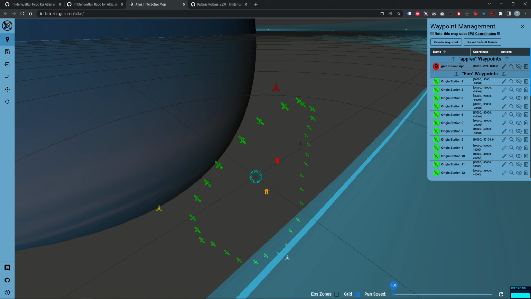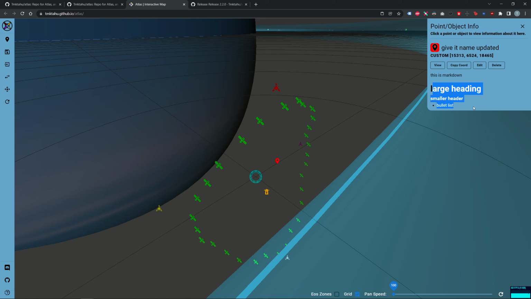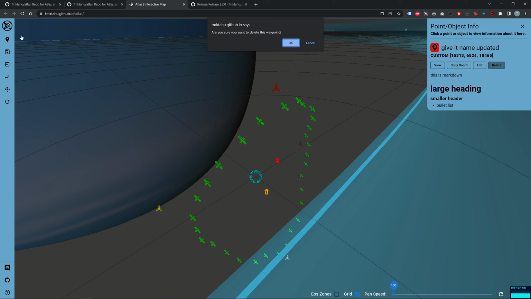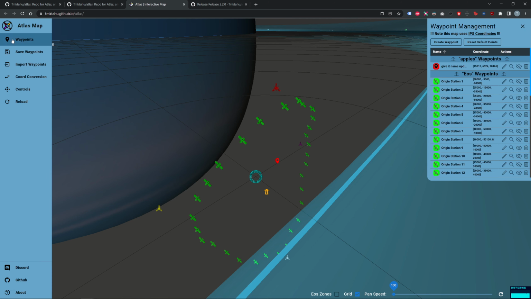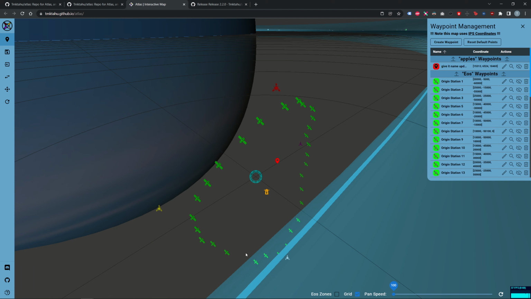You'll notice the name updated on the left there. Give it a name, updated, and if I click it, there's our description, with the Markdown rendered correctly. And then in addition, you've got the option to delete, which I added a confirmation to. This confirmation only appears here. I'm going to do a pass on confirmations and whatnot in the future. If you delete a waypoint from here, it's just one click and it's gone.